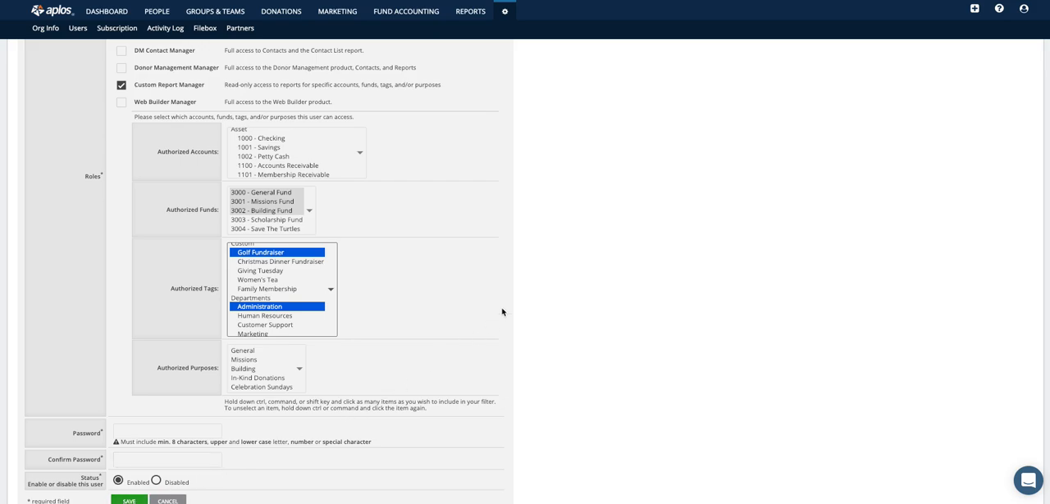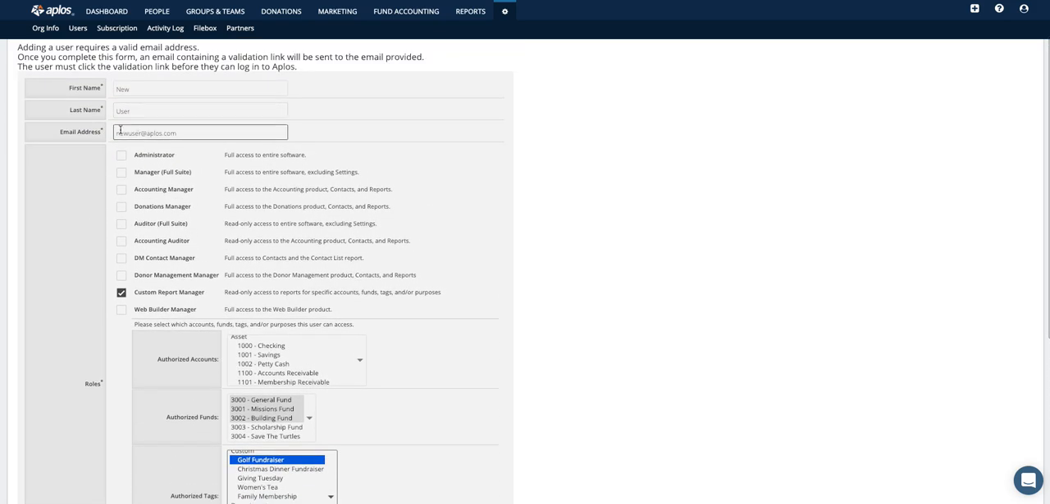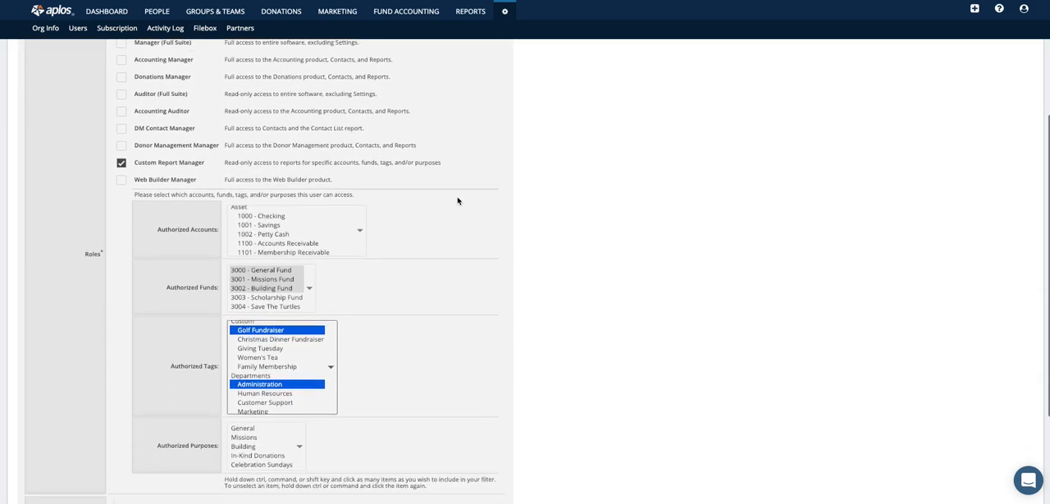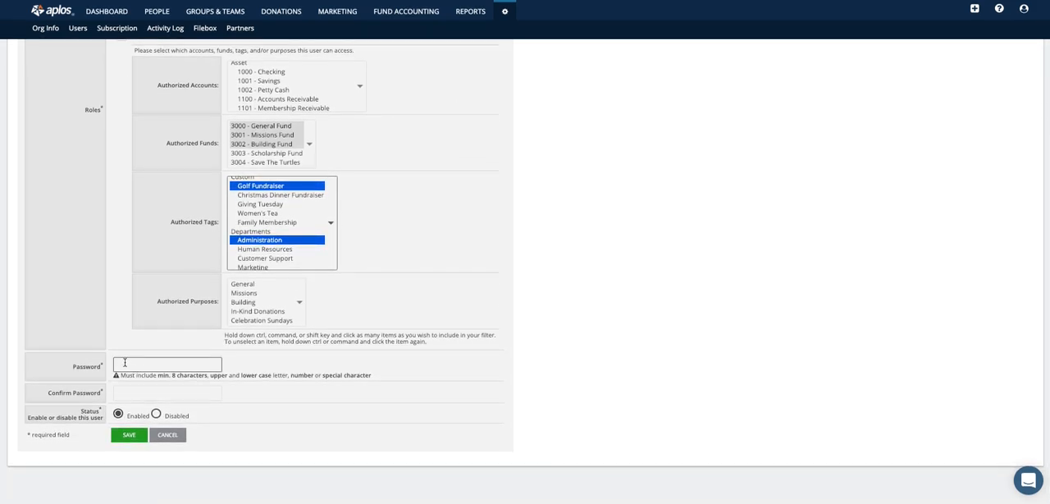Once you save this, then dependent on the email address you've put here, that user is going to receive an email to verify their account. You'll need to share with them the password that you created for them, then they'll be able to log in. If they'd like to change that password, they can do that in their profile.